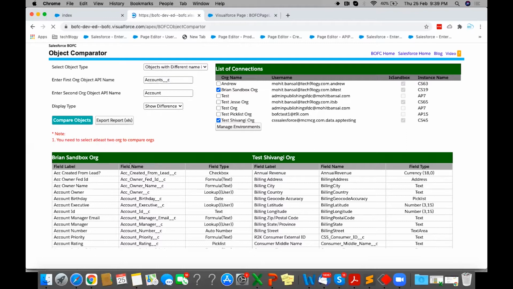So now it has shown me. In case of Brian org, this is coming from this object accounts. In case of the test Shivangiri, this is coming from the account object. So these are the list of fields and the comparison of it, right?